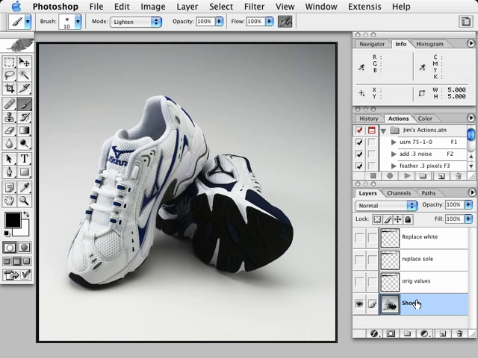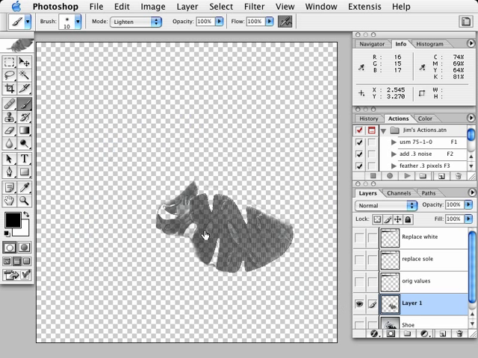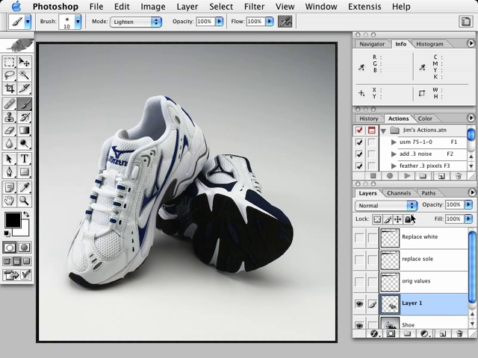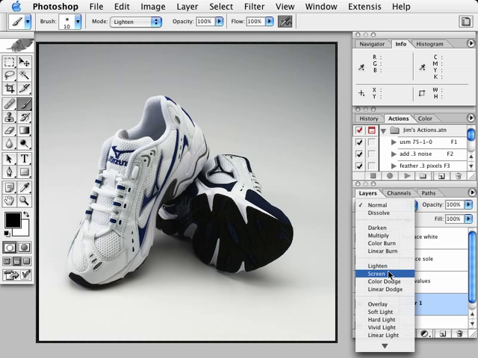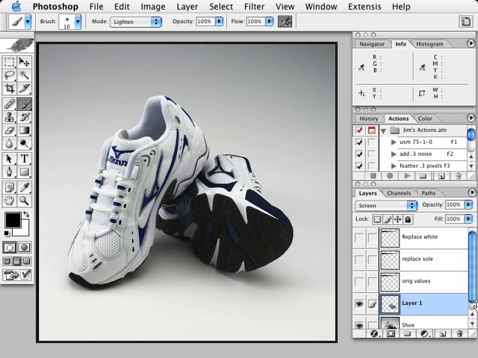Another way to deal with that would be to make a layer out of that selection. I'll do a Command-J, this is Control-J on the PC, to turn that into its own layer. I'll turn off the bottom layer, and you can see I just have a layer that is just the sole of that shoe. Now I can change that blend mode to screen, which is automatically going to brighten it up.